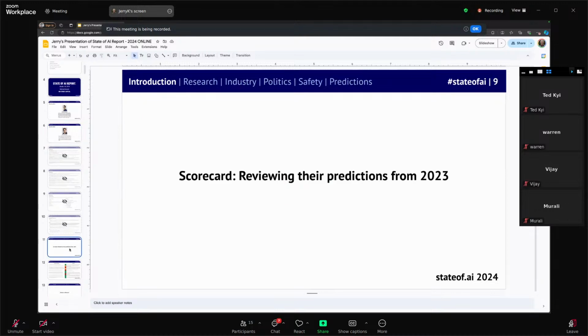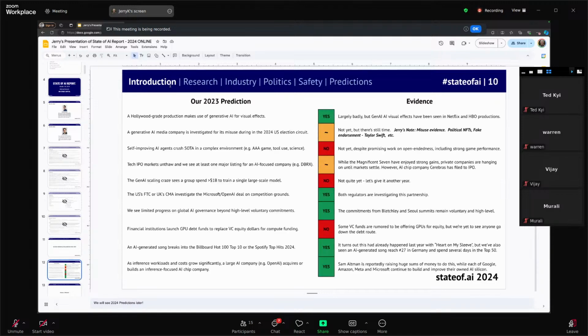So leading off right away, let's review their predictions from 2023 and see what they got right and what they got wrong. Okay, starting with their number one prediction: a Hollywood-grade production will make use of generative AI for visual effects. Yes, but they say it's largely bad, which I would agree, but Gen AI has been seen in Netflix and HBO productions, and I guess we'll see a lot more of it. Anybody have any comments on that?